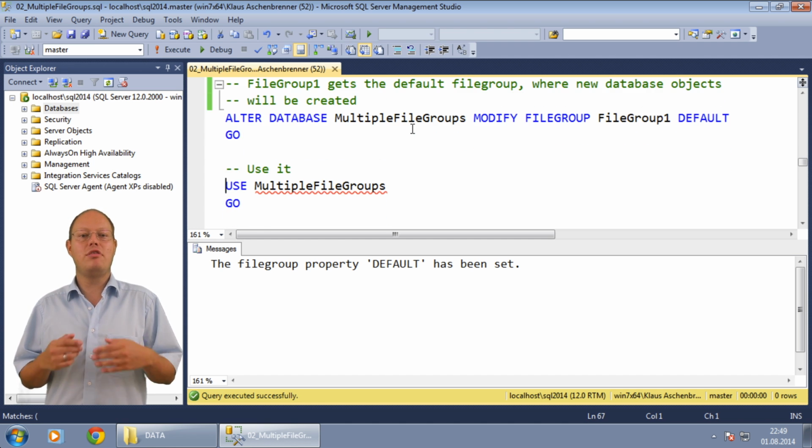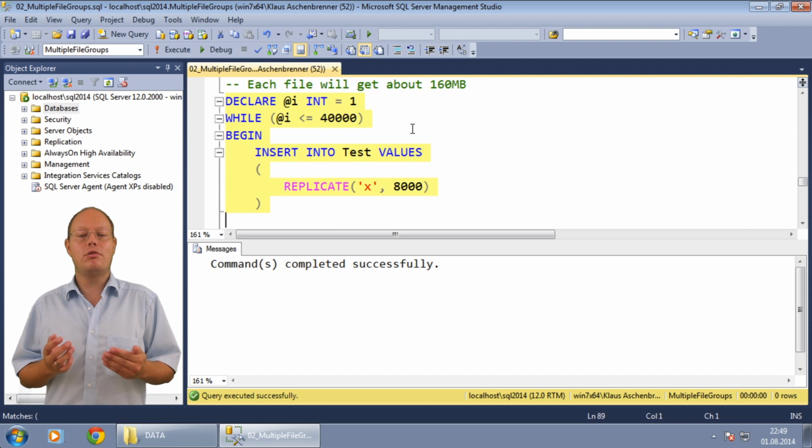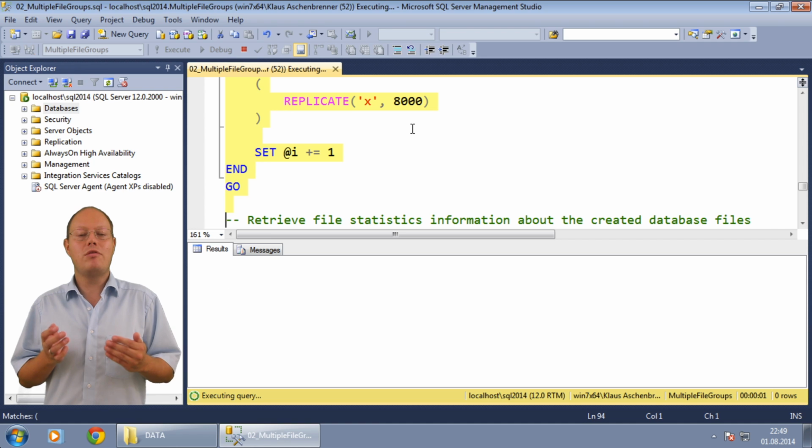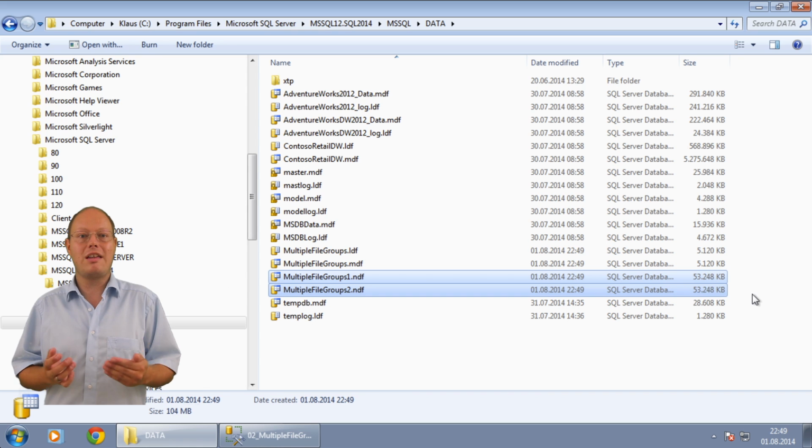In the next step, I create a simple table where every record fits onto one page of 8 kilobytes. Afterwards, we insert 40,000 records into that table. When we look at the file system, you can see now very easily how the round-robin allocation algorithm kicks in and makes an allocation of an extent in every file in a round-robin fashion. After the insertion of the records, every file has now around 160 megabytes. This means that SQL Server spread out the I/O evenly between both files. If you put these files on dedicated physical drives, you would get even better performance out of it.